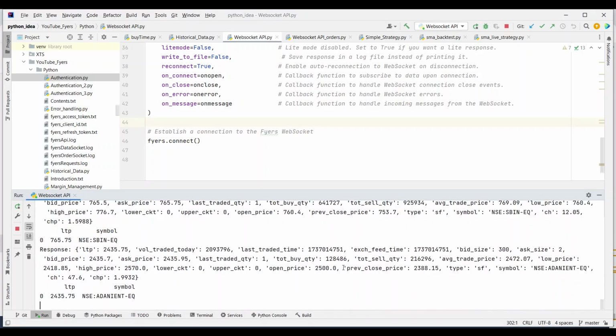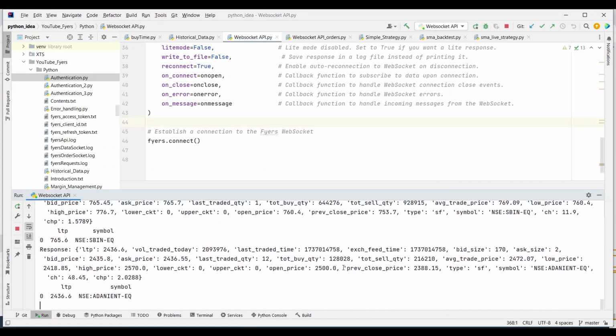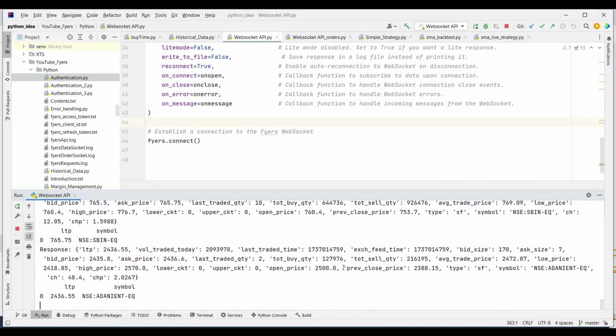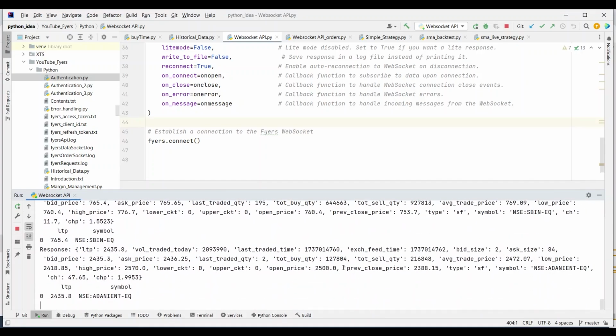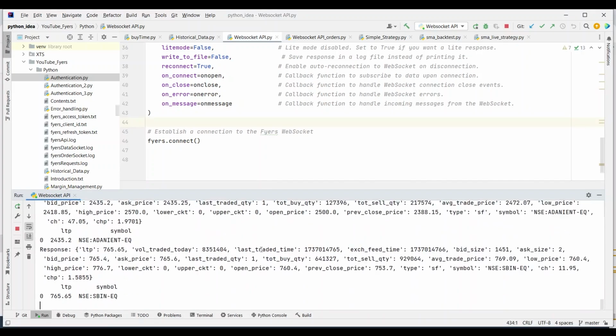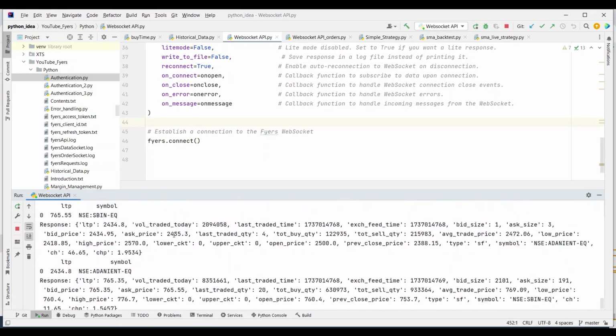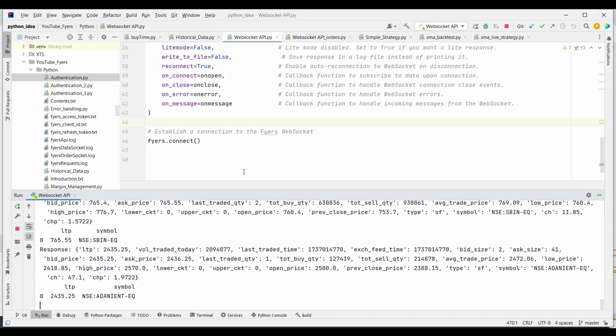And like I said, we are not using up the limits here, because this is a WebSocket method. So we can keep running it for the whole day, and my limit for how many data points I want will not get exhausted using this. So this is the first method where we are using the WebSocket API to get the data.